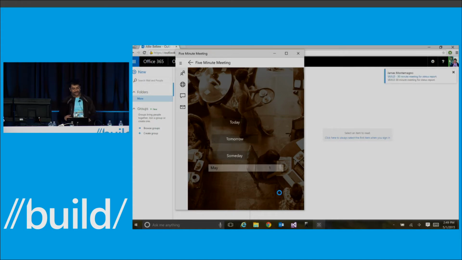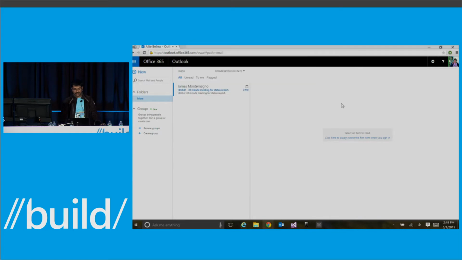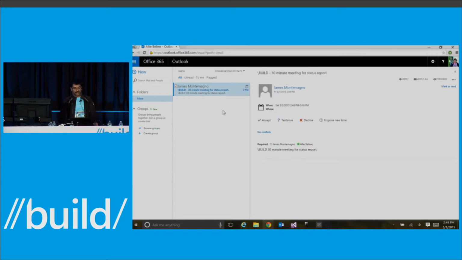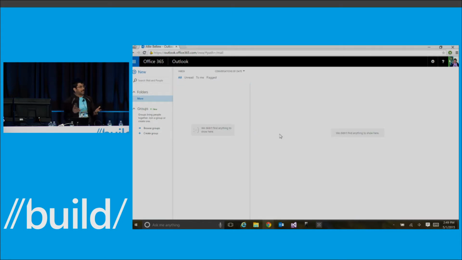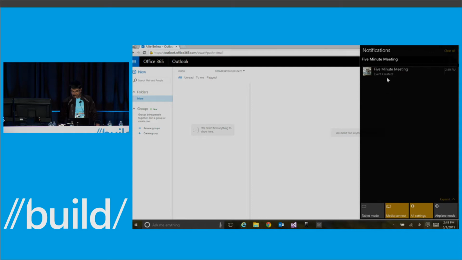So there you go, 5-minute meeting created. We got a toast notification too. Oh, there it is. We actually got our mail, and you can accept. So that's the app that I built. It's very easy to say I need to set up a meeting with someone, and it sends a meeting, and boom, done. And you can see the notification here.